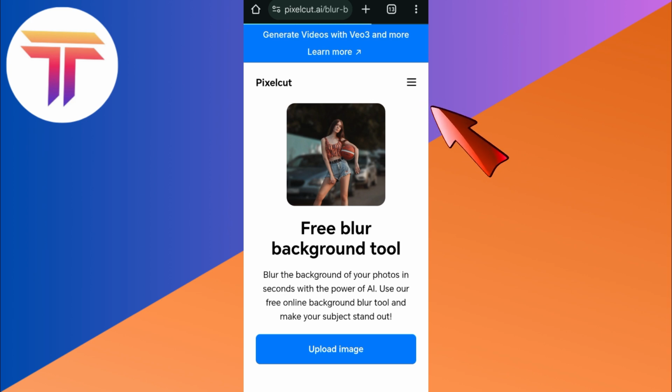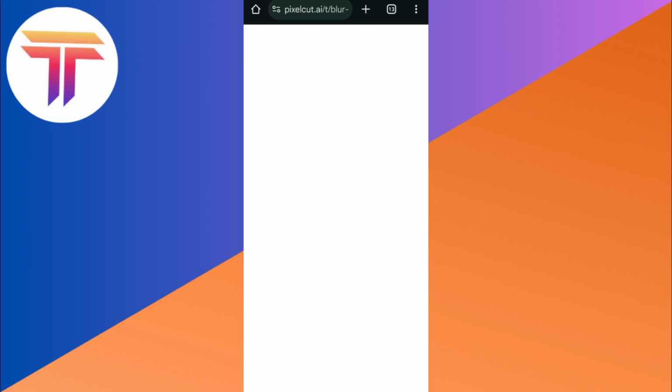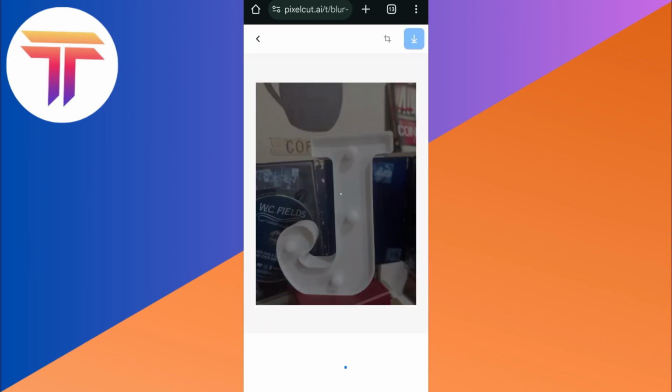All you have to do is upload your image. Tap on upload image here. Select that picture from your gallery. So you should take the picture first before you do it. Now, once done, it will apply the blur effect to the background of the picture that you have uploaded.